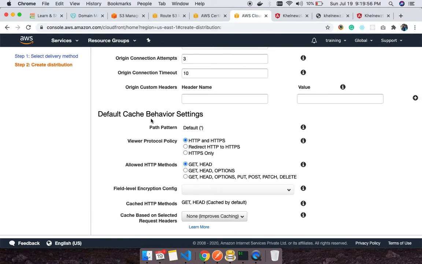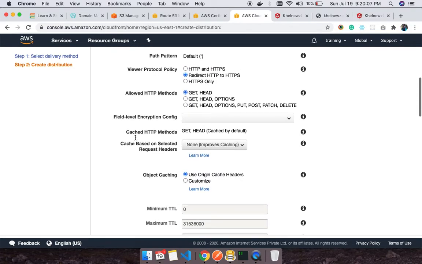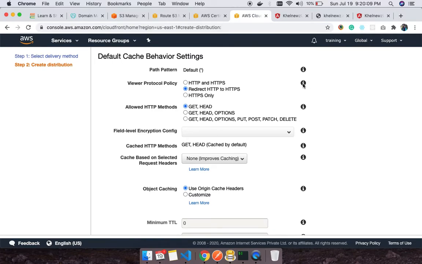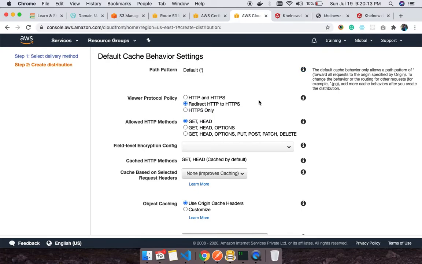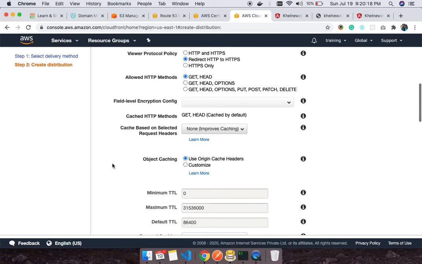Now let's move to the next section, which is the default cache behavior setting. As you can see here, we have the option redirect HTTP to HTTPS. So I'll just change this option. For more details, you can click on this info and you can get the details like this. Okay, and let's move to the next section.